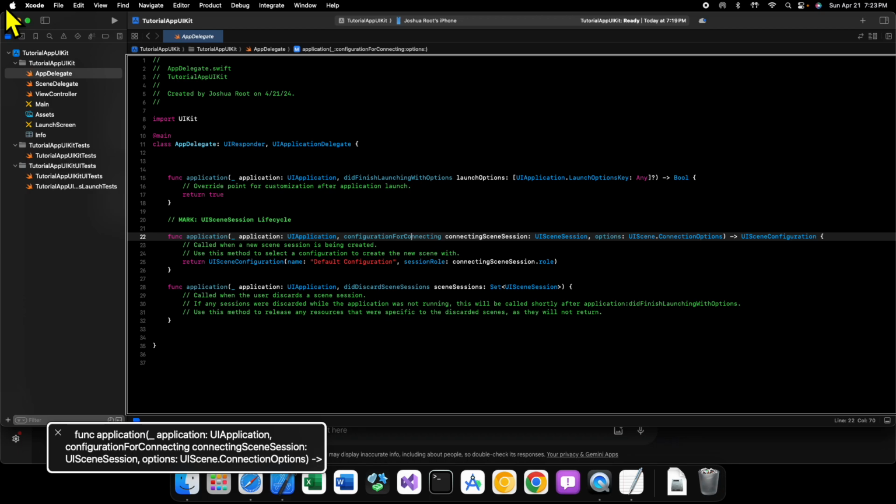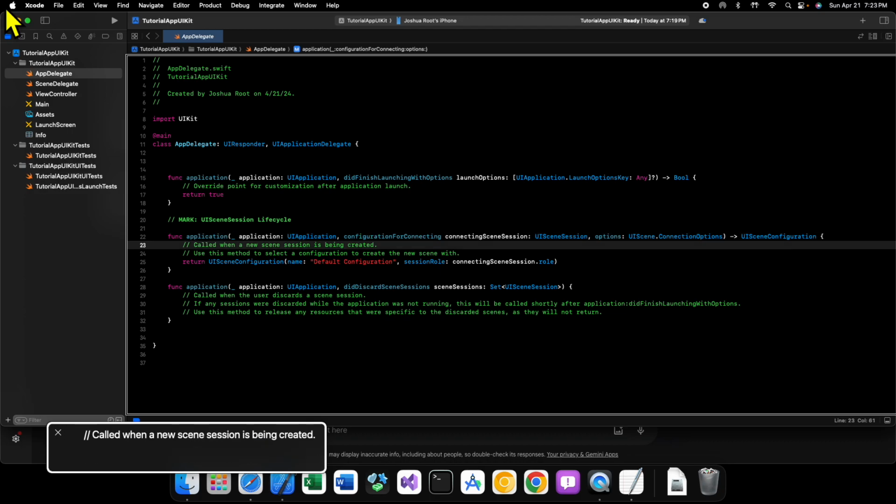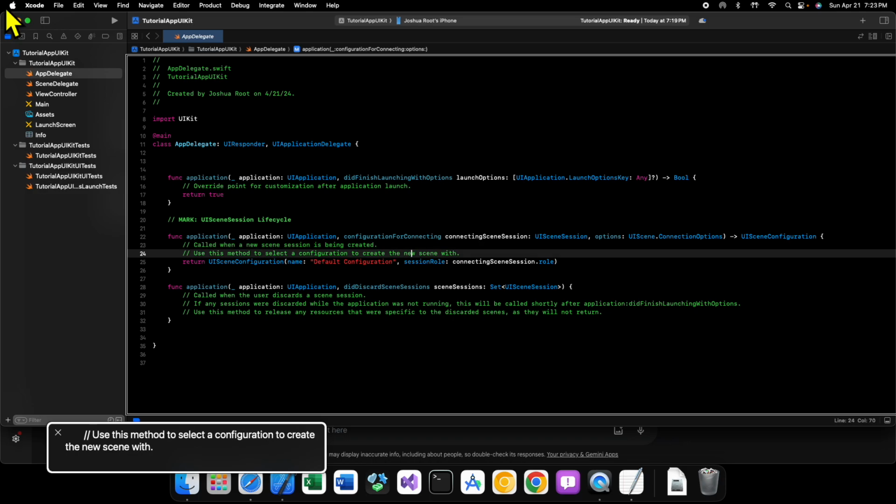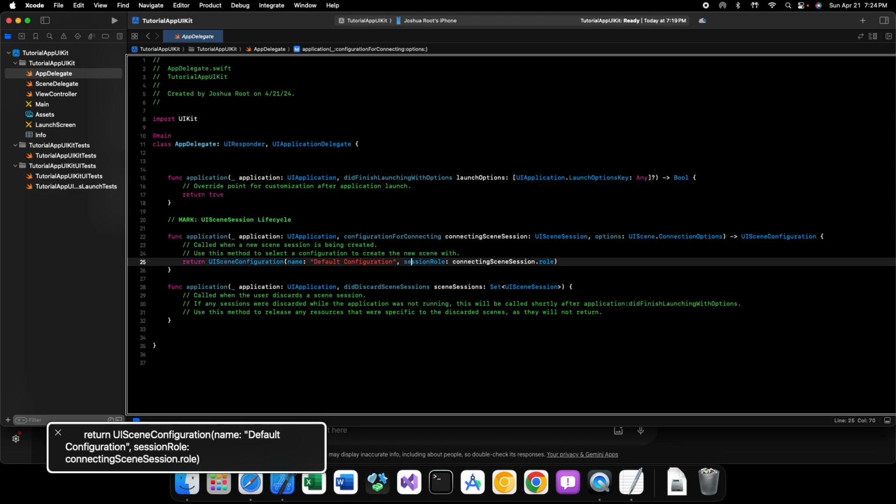Now this method right here, as this comment says, is called when a new scene session is created. So for example, when a new window is created in your app, because iPad actually supports multiple windows, or if you're using Mac Catalyst, when you create a new window of your Catalyst app, this is called. All right, so as the comment says, you would use this to configure the new scene and tell it that that's the configuration you want it to use and all that kind of stuff.